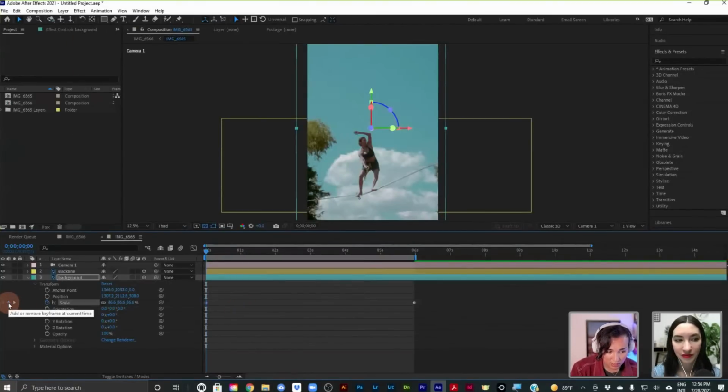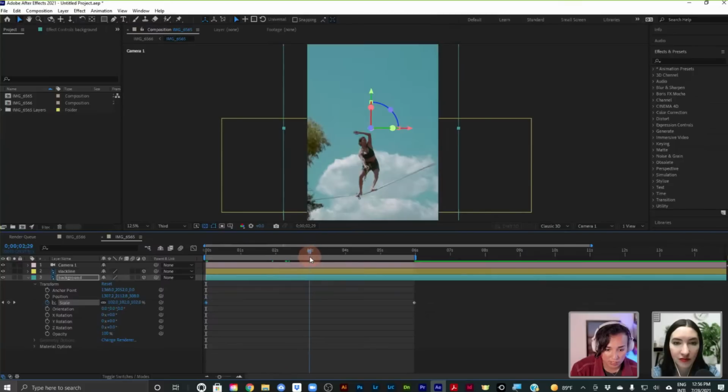Otherwise, there is this little guy here, and you can hit that. So say for example we want to do something else here in the middle, like, I don't know, go crazy and change the orientation. So we put a keyframe, we can click that and then spin it around somewhere in the middle. So that's what happens.